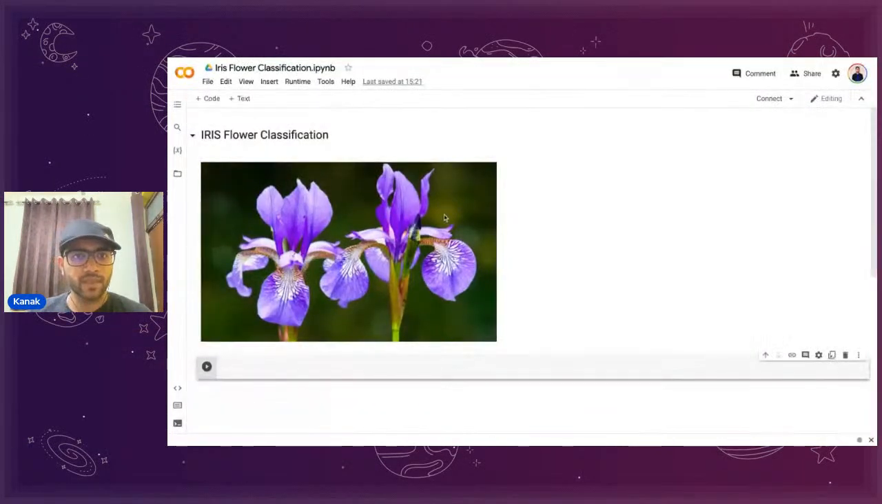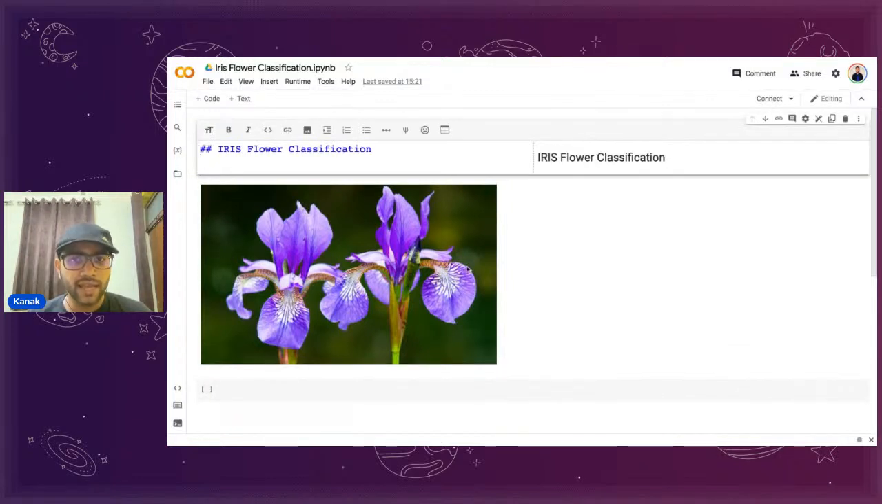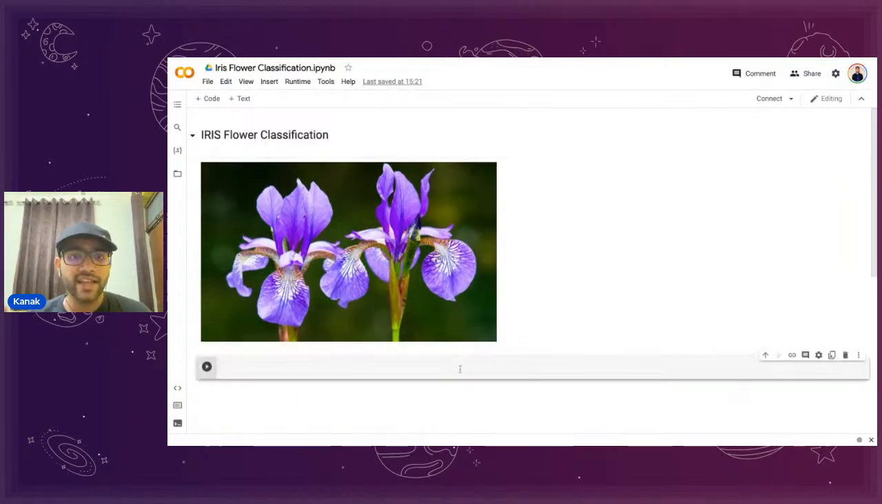Yeah, okay. So this is a classic problem of iris flower classification. Iris is actually a flower and there are different categories of this flower. So we will try to predict the category of the flower on the basis of different features like sepal length, sepal width, petal length, and petal width. So this is actually a very classic machine learning problem.